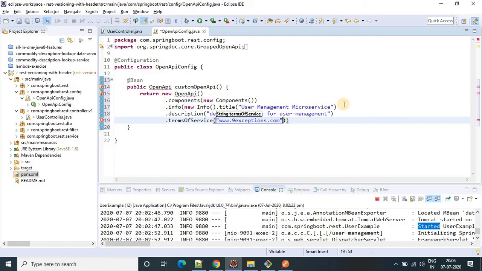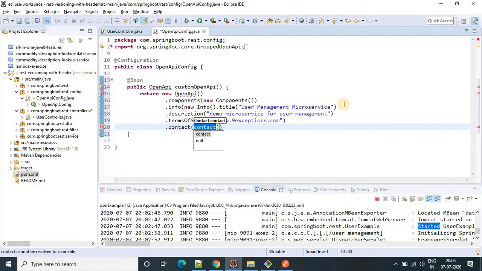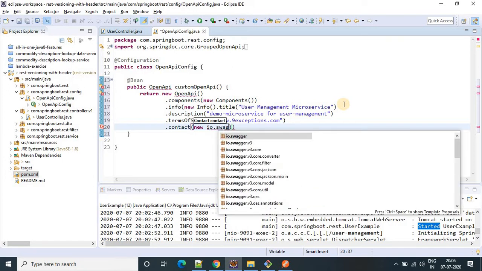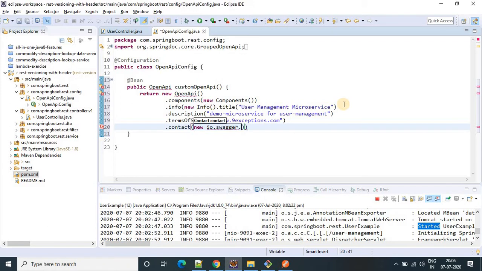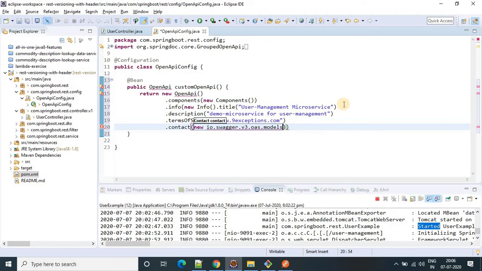Now what next? Dot contact we have to provide. Dot contact, and here use new io.swagger.v3.oas.models.info.Contact. That's it.